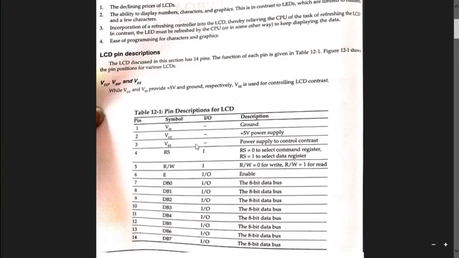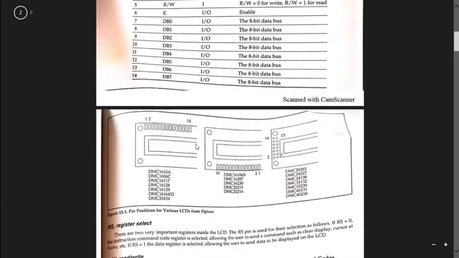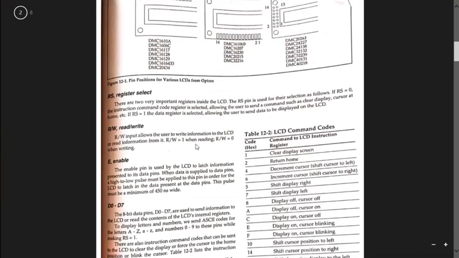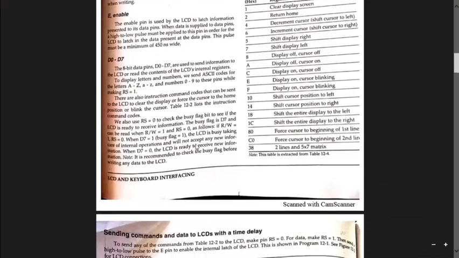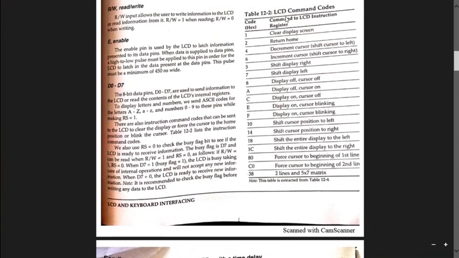So these basic things you just read. I'll explain from the programming, because from the program only you'll understand what is there in these basics. This table is a very important thing here. Can you see this table 12.2, LCD command codes?